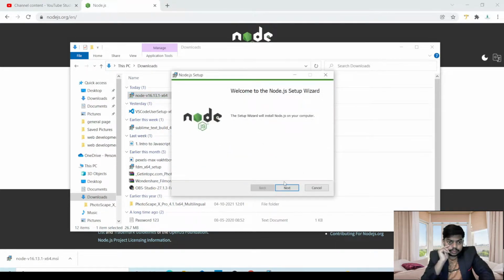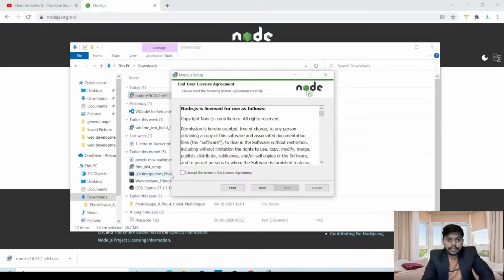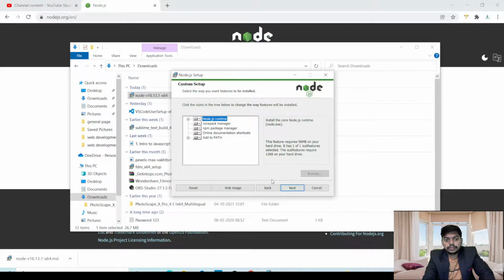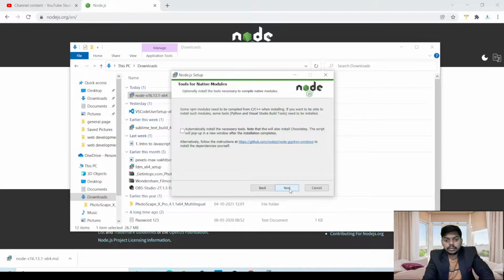Now click on downloads where your software is downloaded. After double clicking it, just hit next, just accept the agreement, next.